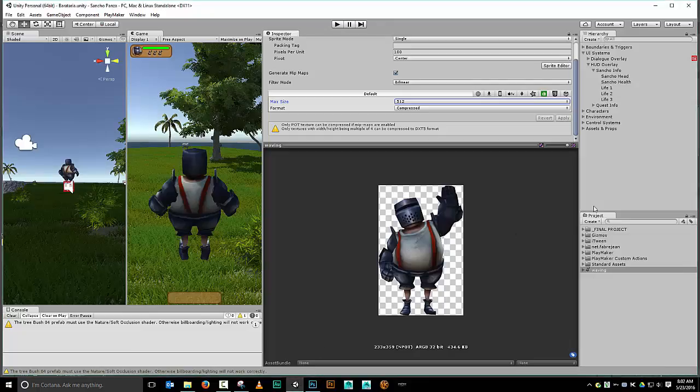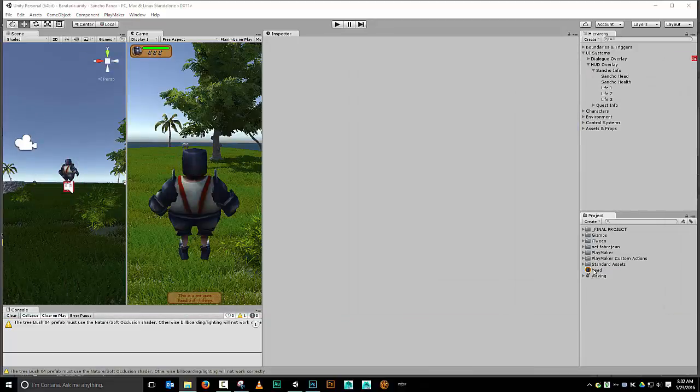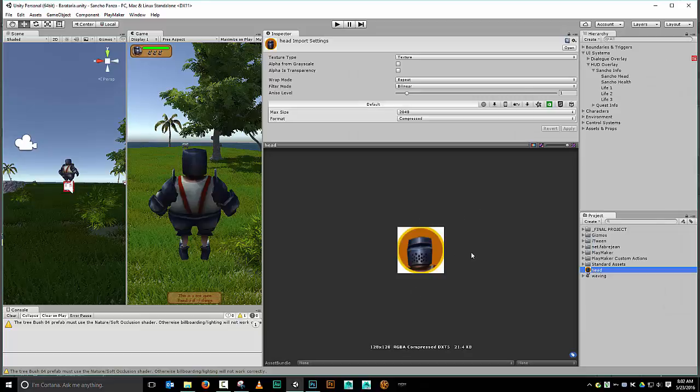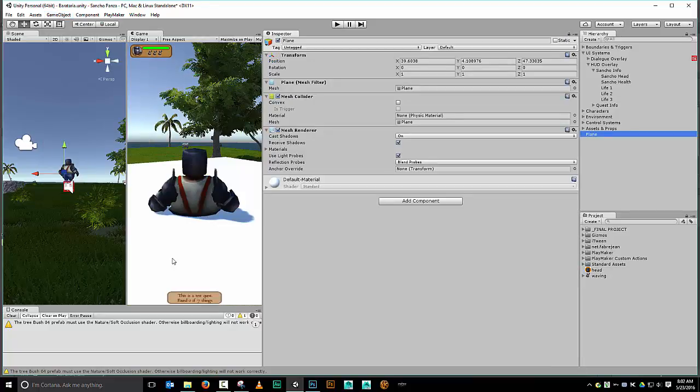And then we'll go back into Unity here, and let's go ahead and import this. So we'll import that. There's the head. Now I want to make it transparent. 2048 is way too big. This is 128 by 128. So I'm going to drop it down to 256. That's going to be my first step. Then in my texture, I'm going to leave it as texture. That's just fine. And create a game object. And go to a 3D object plane. That'll work. It's a huge plane, but it'll work.